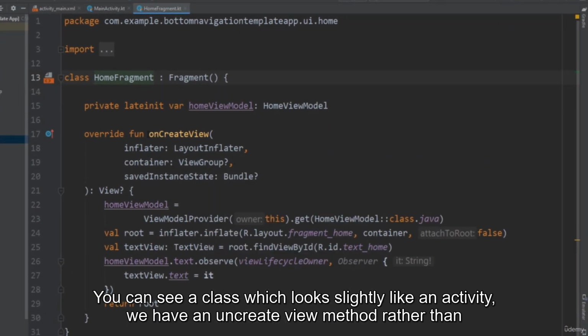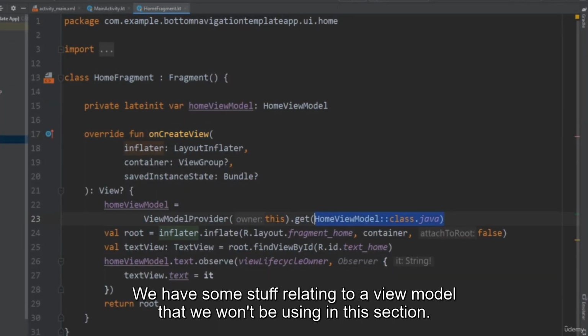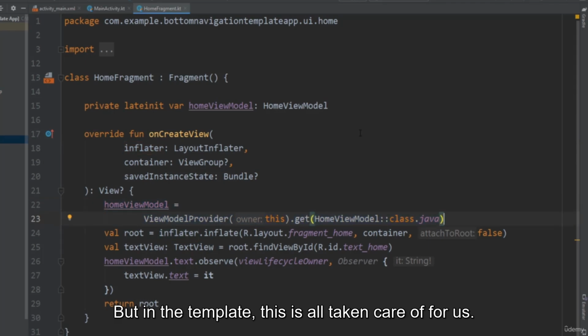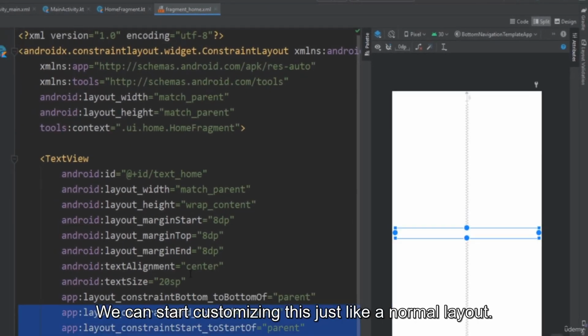So if I go ahead now and open up our home fragment, you can see a class which looks slightly like an activity. We have an onCreateView method rather than an onCreate method, okay? And then we have some code we don't understand. We have some stuff relating to a view model that we won't be using in this section. We won't be needing this. But in the template, this is all taken care of for us, and we can start customizing the fragment layout that you see here, fragment home. We can start customizing this just like a normal layout.